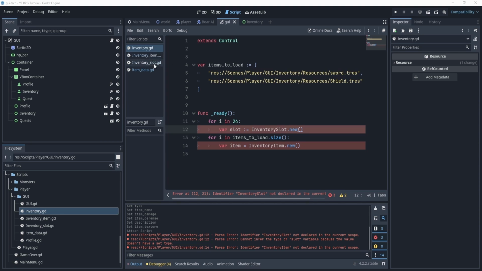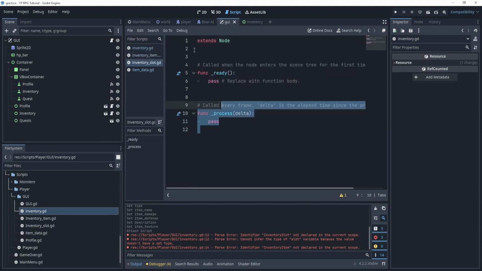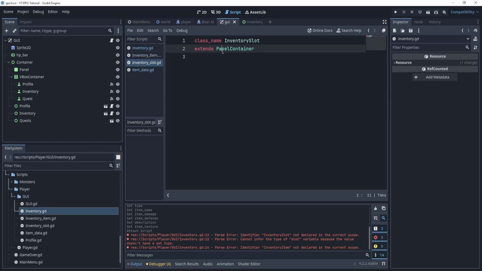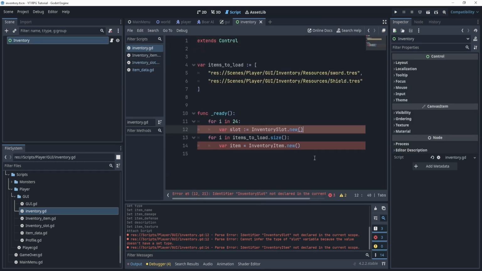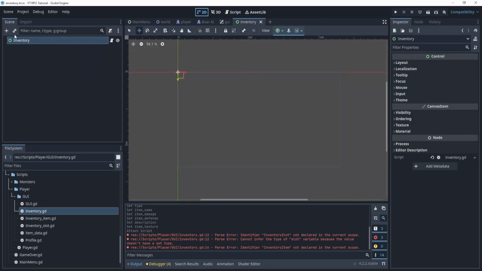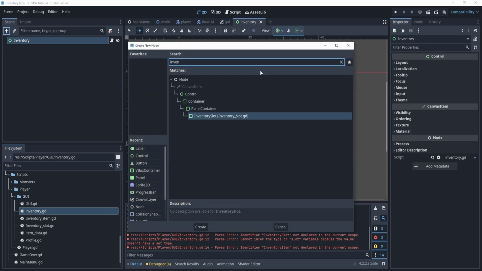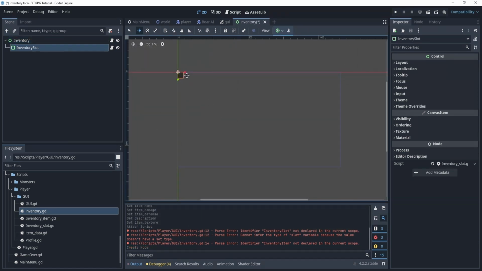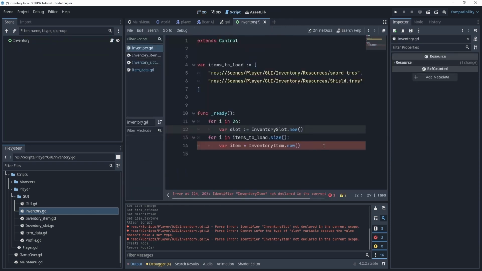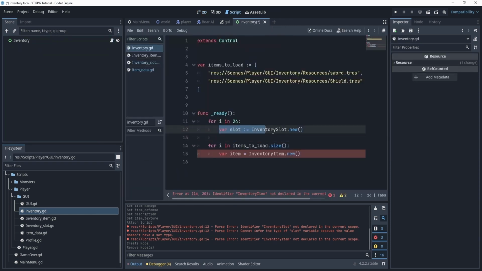Okay, now in our inventory slot, we're going to do this. We're going to say class name inventory slot and then extend panel container as our base. Now, what does this do though? What is this class name? Essentially, I'm going to go into my nodes here, and I can actually search up inventory slot, and you can see it's a new node that I've created. And I'm going to be creating this every time, 24 times essentially. This is creating 24 new slots, new nodes. Now, we're going to have to put stuff into these slots, right? But we'll do that in just a second.